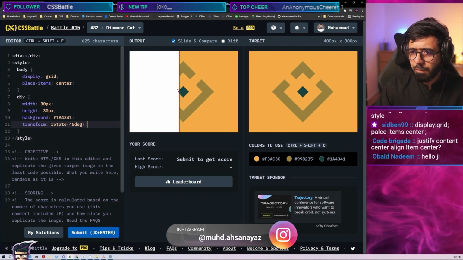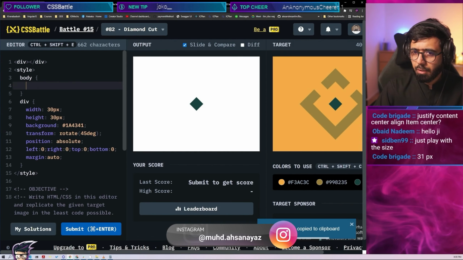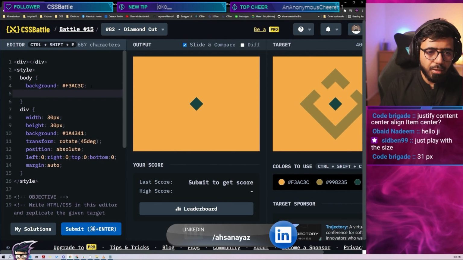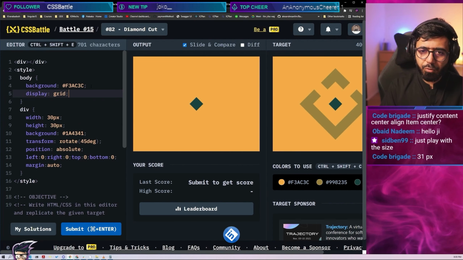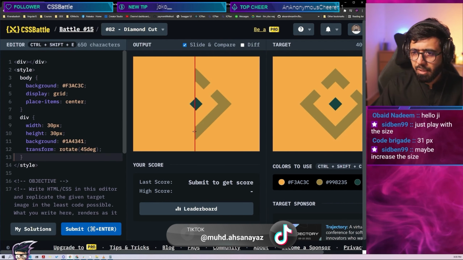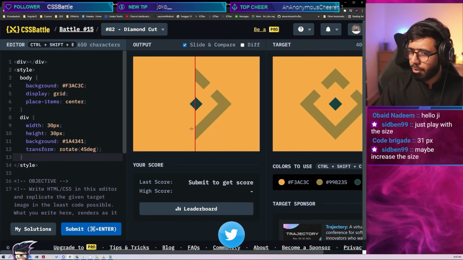All right, let's see where we are with this. It looks super close. Body has got to have the background. We could again try something like display flex, align-items center, justify-content center, but let's go with grid because it's exactly the same. So display grid, place-items center, have to do that. This, maybe increase the size. I don't know. If I increase the size, it's going to be more, and I don't think the size is accurate. The positioning, however, is not accurate.